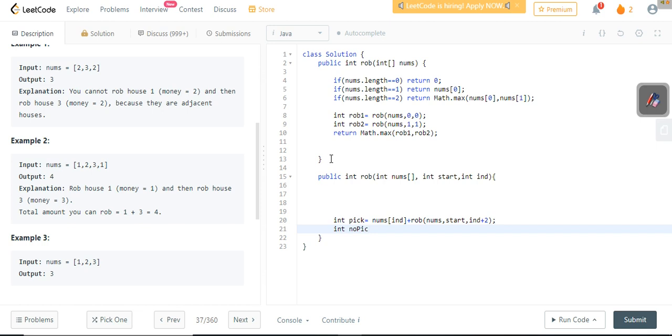And noPick will be rob on nums, start, and ind plus 1. Here I don't need to pick anything, so I simply write 0 and don't add anything. And I have to return the maximum of both, Math.max of pick comma noPick.